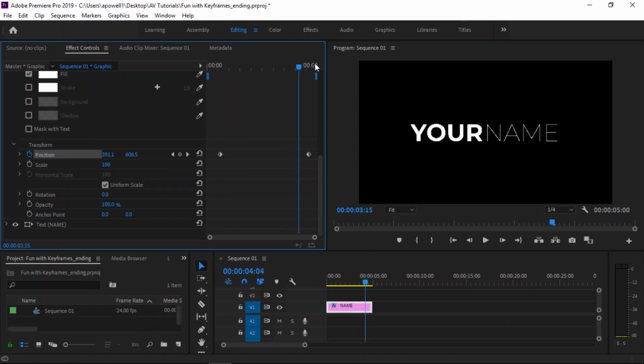So again, there's no movement yet. One key that's going to be very useful for you here is holding down Shift when you are dragging, and that's going to allow you to just go to the next keyframe. It'll automatically go to wherever that is. You can also use these little arrows right here to go to the previous or next keyframe.